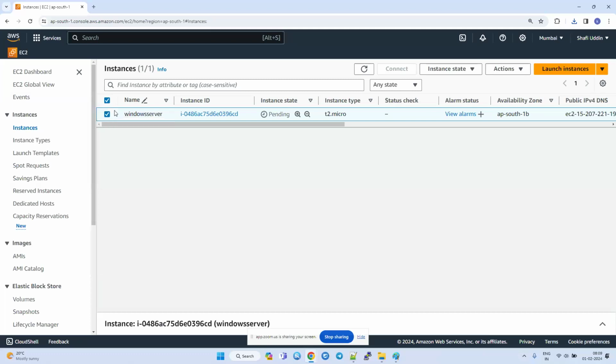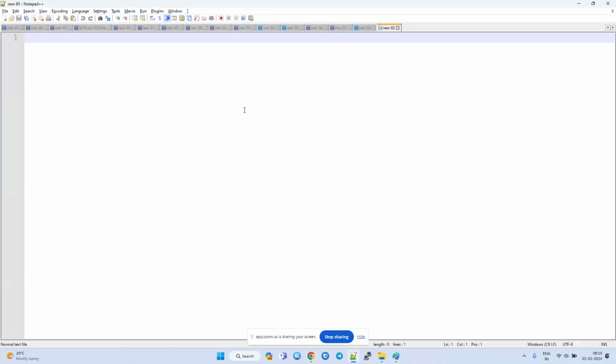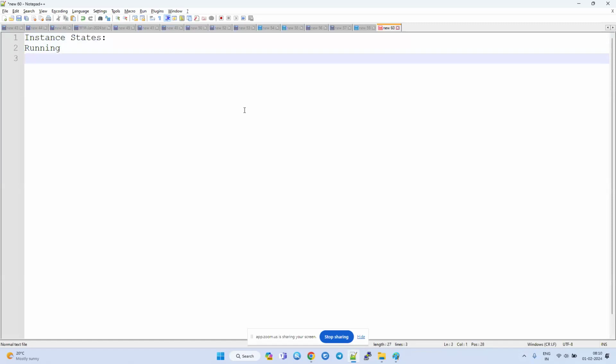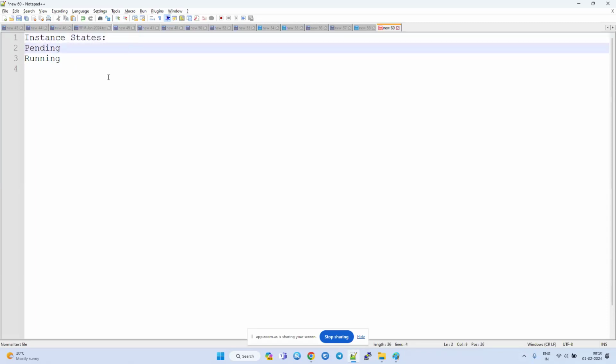Let's connect, let's see a few options. This is your Windows server, it is in running state. If you want to stop it, you know the option, go to instance state and stop it. If you stop, what will happen? Let's discuss instance states. What are the instance states we have? We have the running state, which means the instance is running. We have the pending state. Whenever you create a server, that server will go to a pending state, then it will go to running.